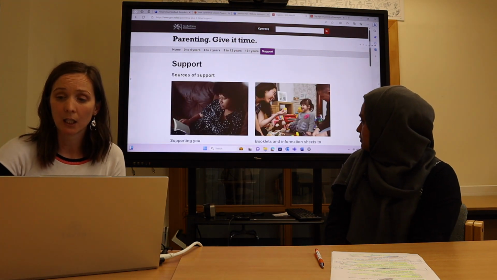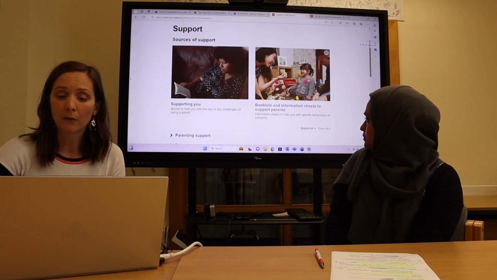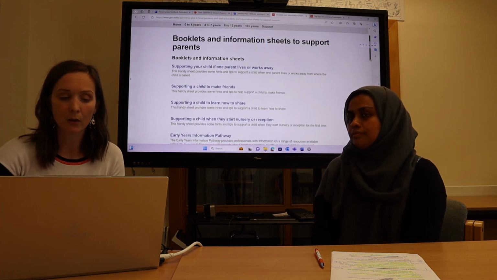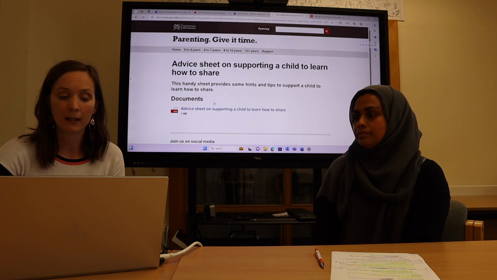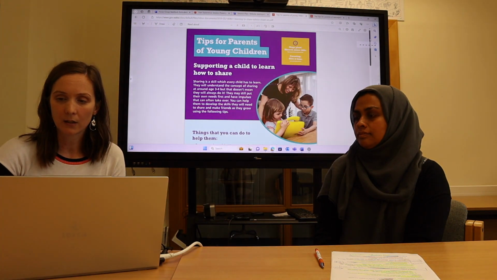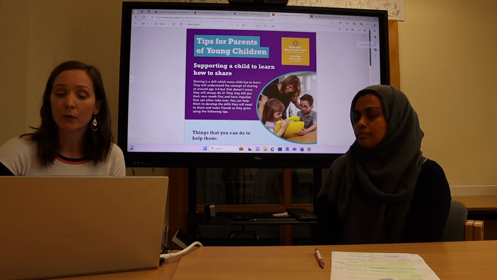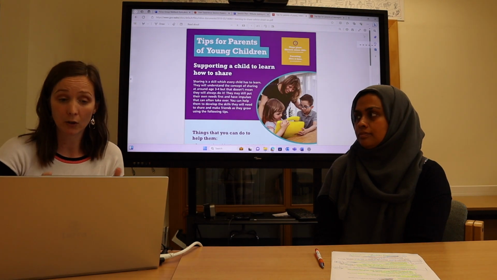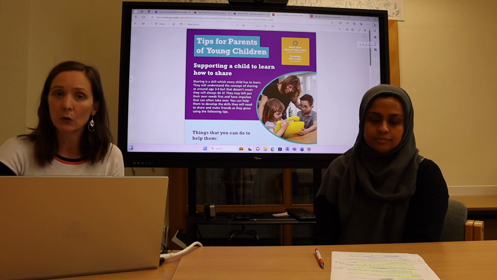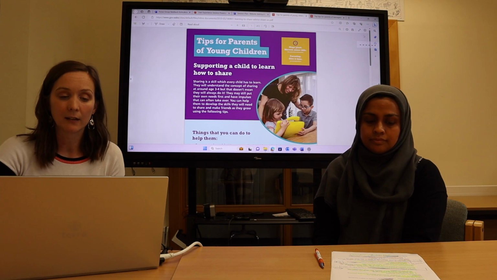And on this section, you've got a whole section on information sheets and booklets. So any of these you can click on. So, supporting a child to learn how to share. This is usually a topical one. You can download this advice sheet, and as you can see, I think it's 2 pages. So you could choose this one, and what you do then is ask parents to look at it, read through it, and provide their comments on what they think of it as a resource, and if it's useful, and then any other improvements they think they could make.